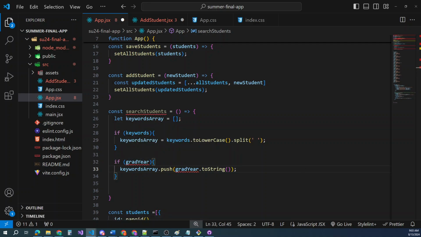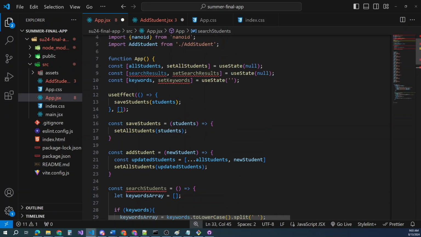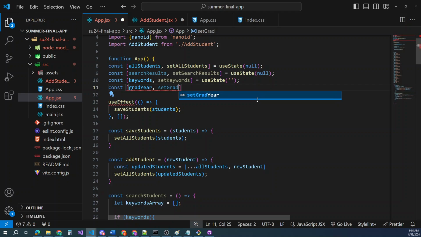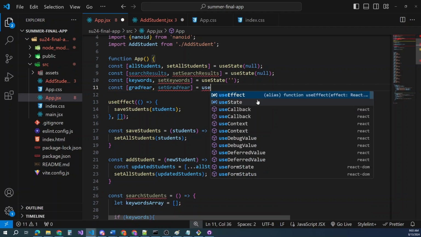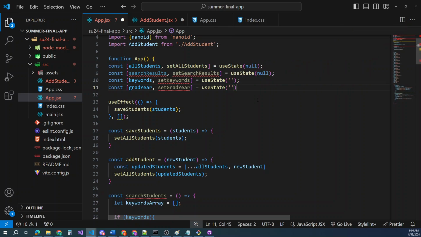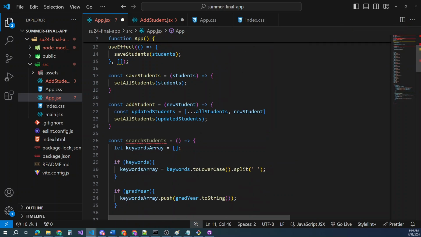Grad year is not defined. So grad year is not defined. Let's add a hook up here for that. Grad year, set grad year. Just leave that blank. So grad year's happy now that we declared it up here.